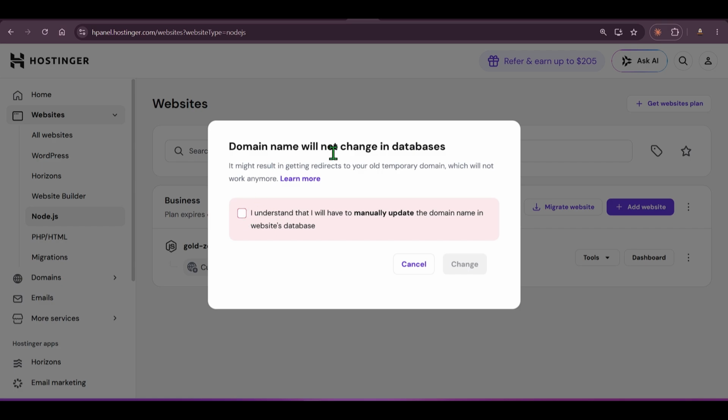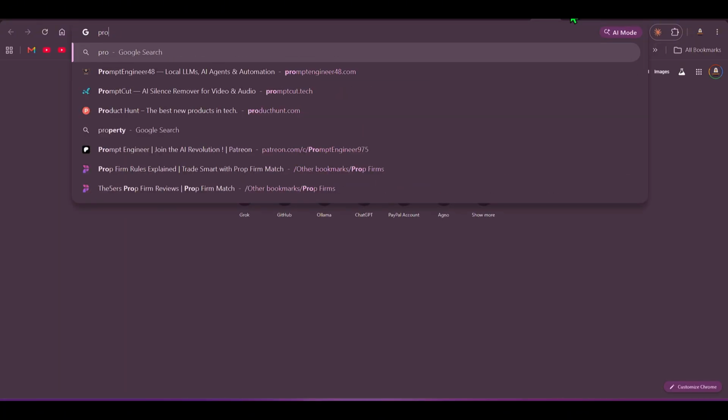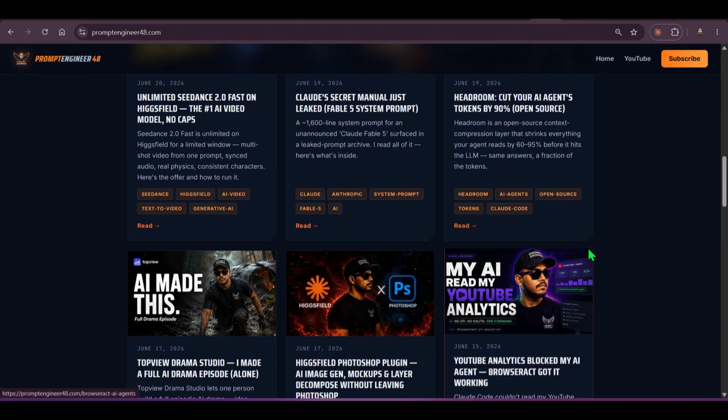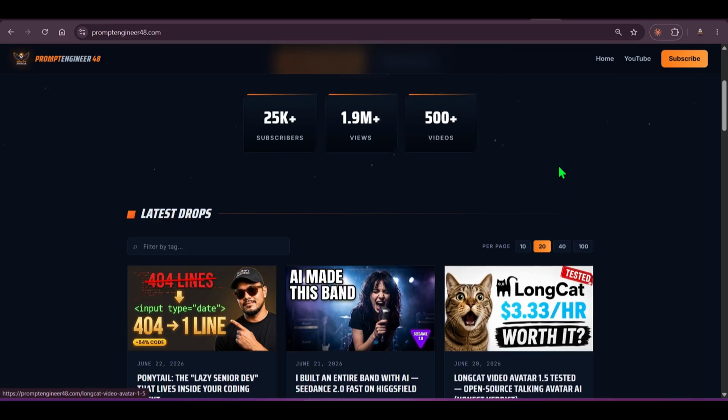The domain name will not change in the database, so I need to update that manually. I can click on change and then select the domain that you have. This is one of the domains that I have. If I click on this, then all the things which I already have will be shifted and deleted. Therefore, I'm not doing this, but when you do this for the first time, you can create your own, select a particular domain, and then host your entire web app there.